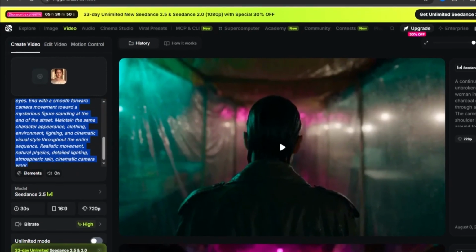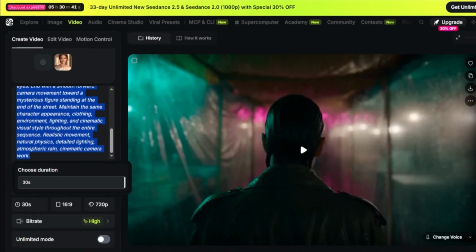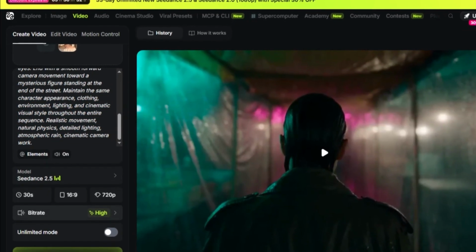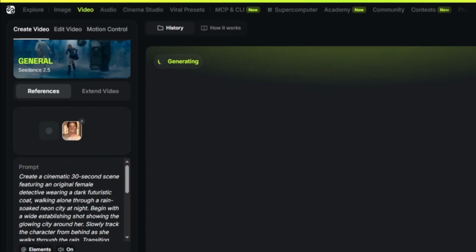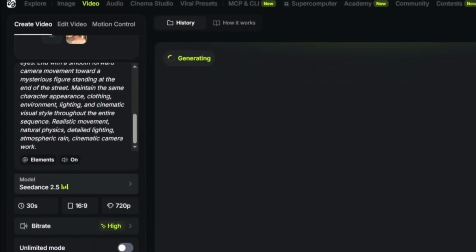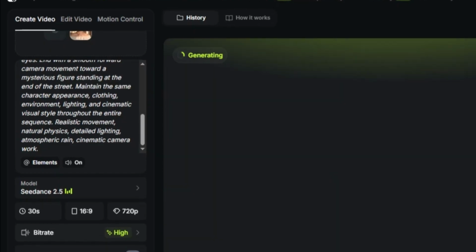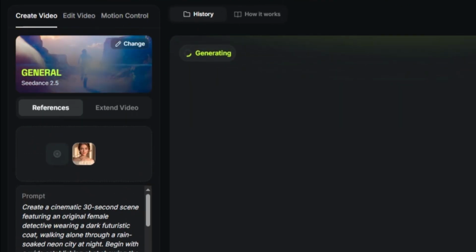While that's generating, this is where the 30-second length becomes interesting. Because I'm not asking it for completely separate clips. I'm asking it to understand the scene as a sequence. The character enters. The camera follows. Something catches her attention. Then we reveal what's waiting for her. That's much closer to directing a scene than simply generating random AI footage.